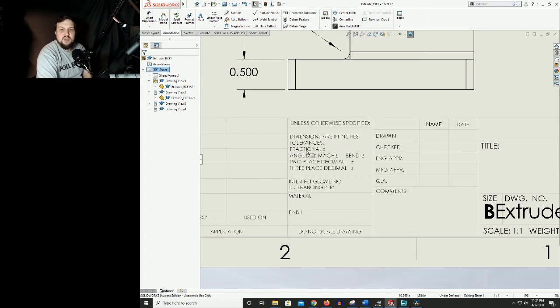So here we've got fractional. We don't use fractions. Unless you're making an architectural drawing, do not use fractions. Always use decimals. So we've got angular, which is basically, again, plus or minus on angles. No angle is perfect. And then down below that, we've got 2 place decimal and 3 place decimal. This goes back to that precision game that we learned about back in high school science and math class. The more decimal places you add, the more precise you want a component to be.